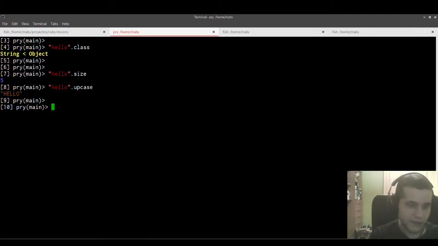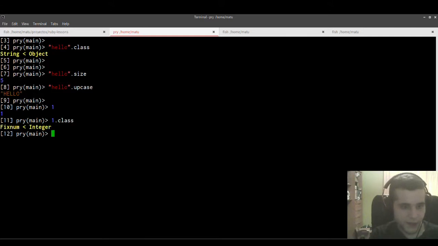Let me show you another object that's very common in Ruby, and that's numbers. So I can take one. It might not look like an object, but it is. All of the numbers are objects. And what class is it? Well, the class is Fixnum, which inherits from Integer.